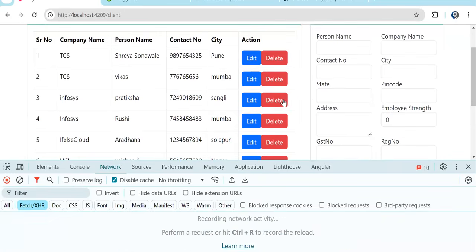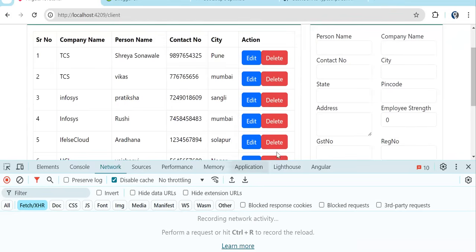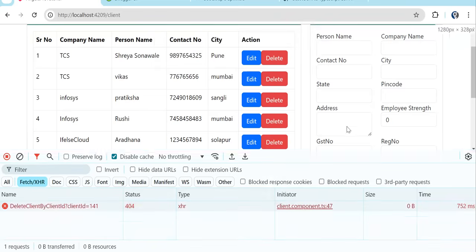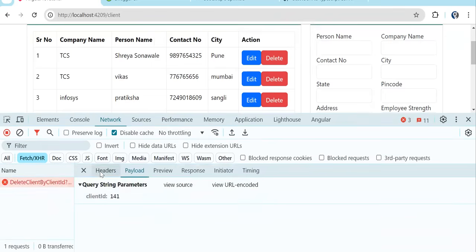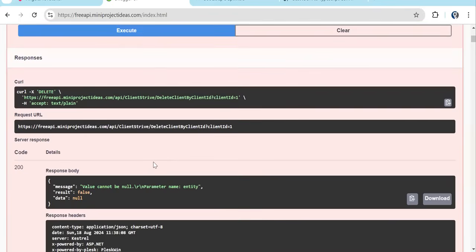Now just pay attention. If we try to delete the Infosys, which is the third record, we get OK and cancel. If we click on cancel, you get to see nothing happen. But if we click on delete, you will be able to see why 404. Client stripe, delete client by client ID, question mark client and 404.